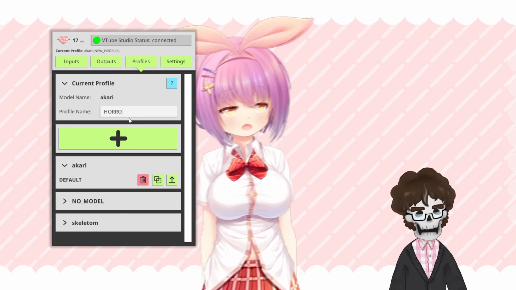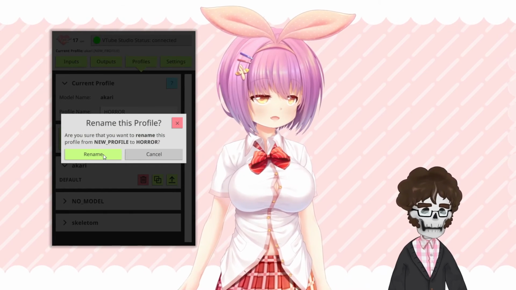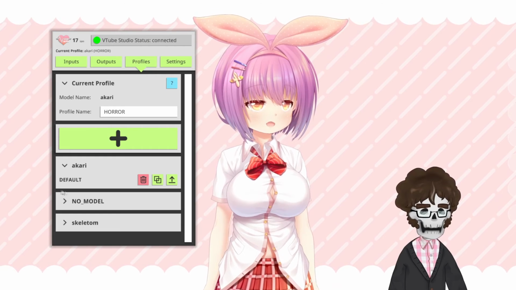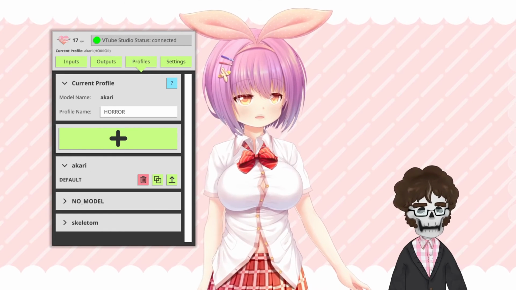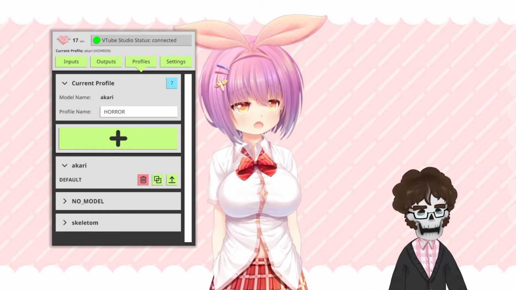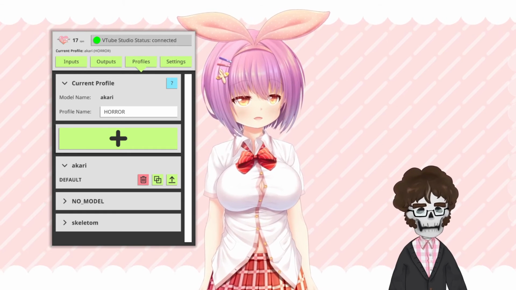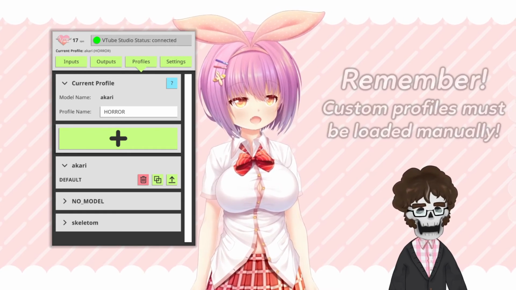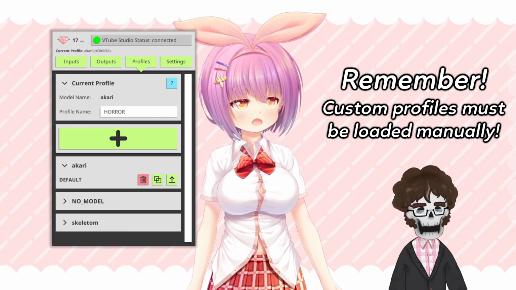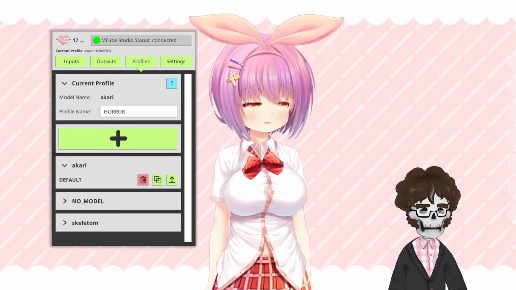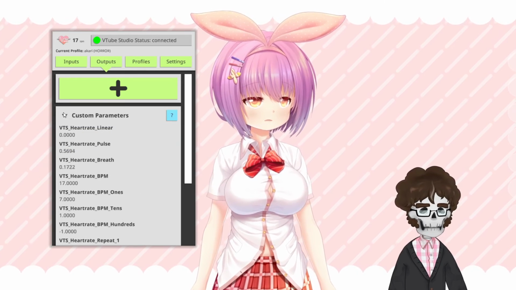We'll do Horror. You can also load any existing profile for your currently loaded model from this tab as well. By default, every model gets an aptly named default profile, created the first time it is seen by the plugin. This profile is also the one that is loaded when the plugin starts. If you make additional profiles, you'll need to load them manually each time you want to use them from this tab.